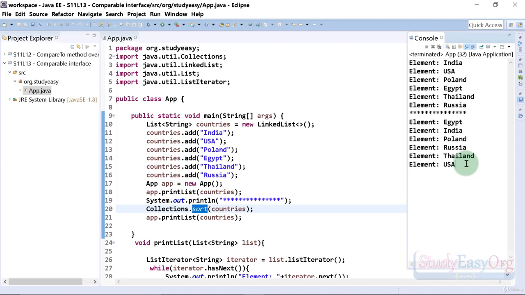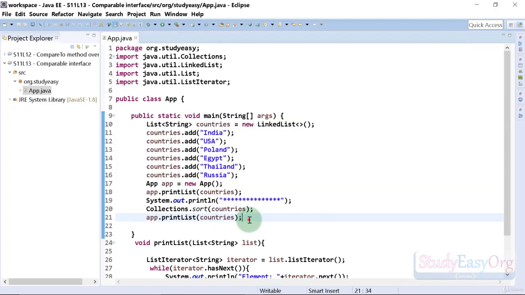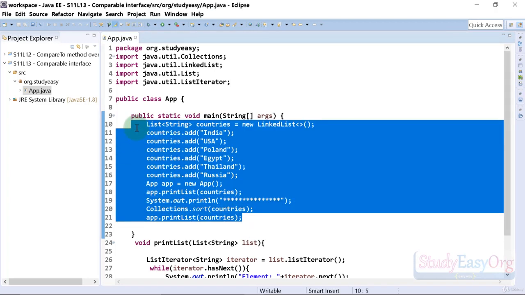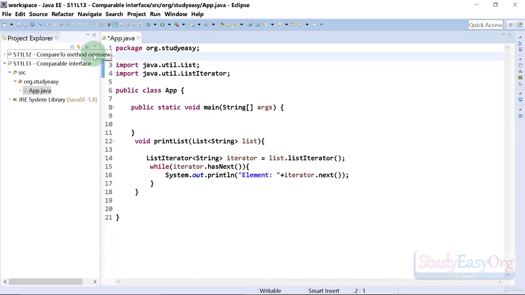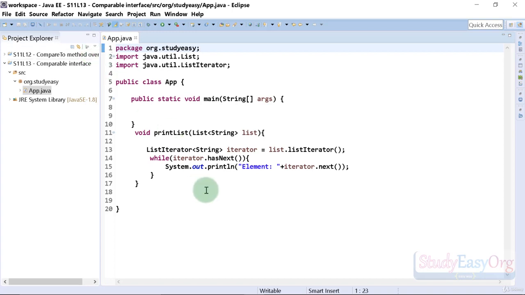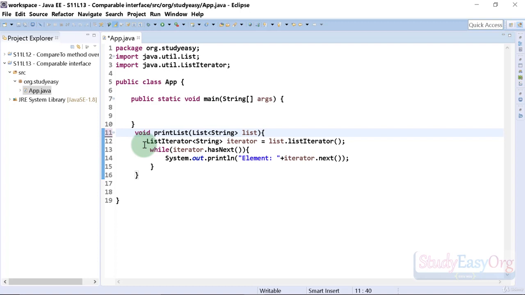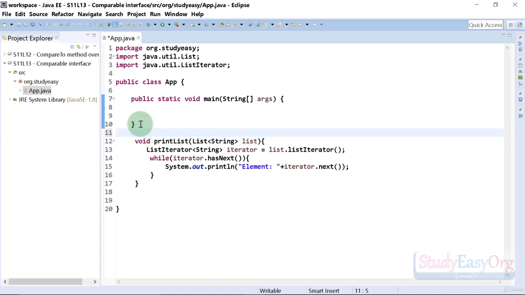So let's check how we will implement the sorting mechanism based on custom objects and how things would be handled. Alright, so let's get rid of all of the code inside our main method and let us also fix the imports. Now this looks good. Now in this particular program, we have nothing but this method printList, which is capable of printing the list, which is good for us.